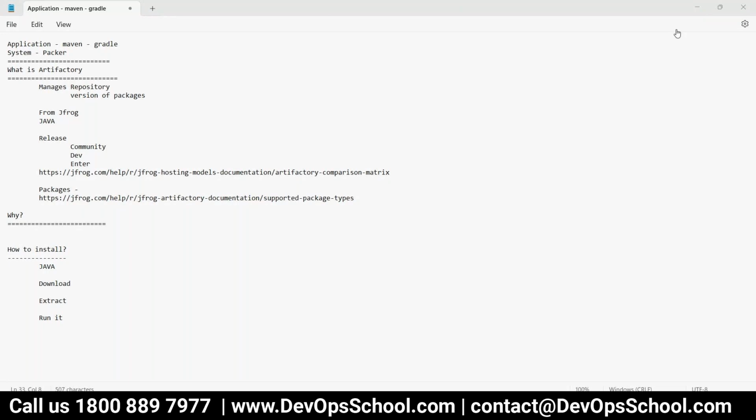Okay, so now basically the next question is, let's say you say, Rajesh, I don't like this tool, Artifactory. Then what will you do? If you don't like Artifactory, you will have to use Nexus from Sonatype. There is one, Sonatype Nexus. If you don't like Nexus also, by the way, these two software are paid ones.